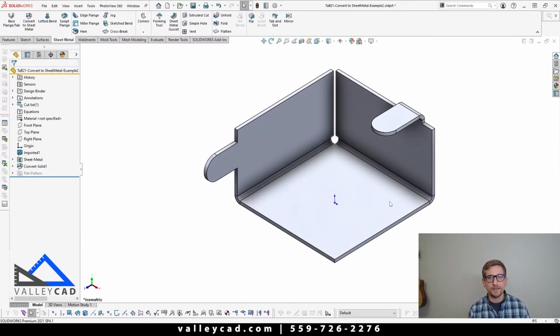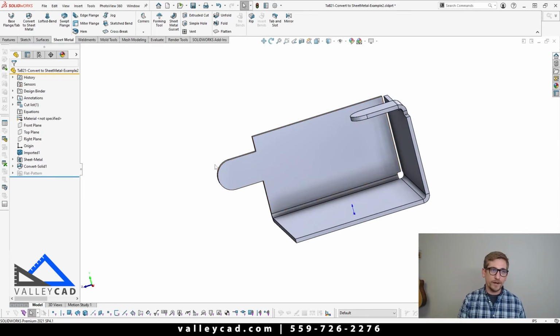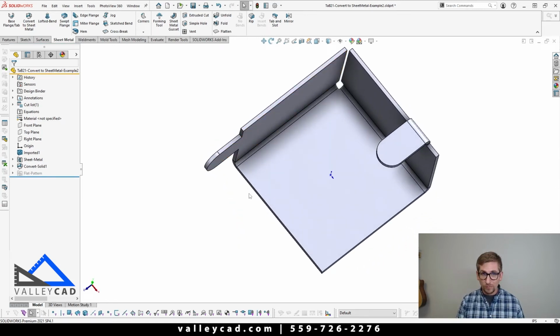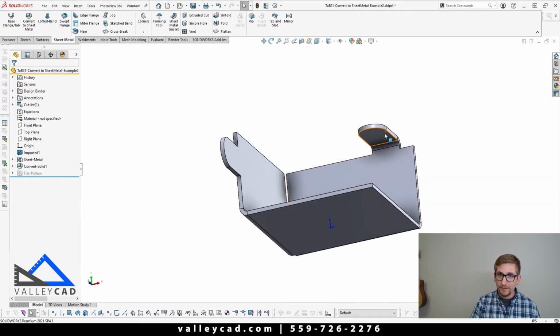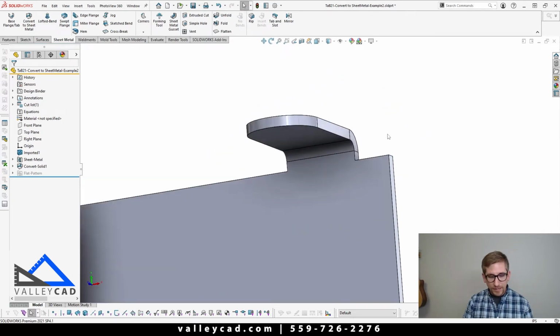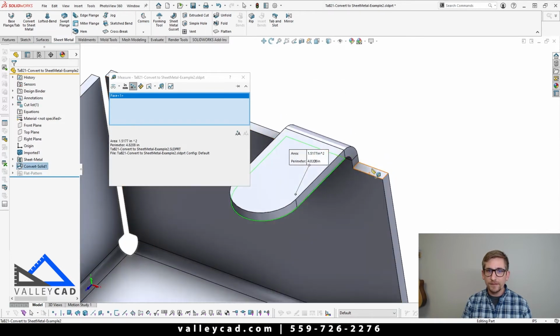Now what's so cool about this is I can actually come in and modify this if I need to. So for instance, this little tab out here that's straight, that actually needs to get bent in as well. And I want it to follow the same parameters that I see on this side. So I'm gonna come in, I'm gonna measure from this inside face to here.